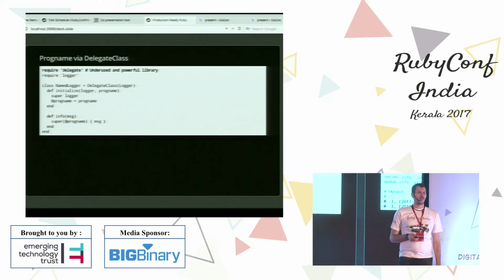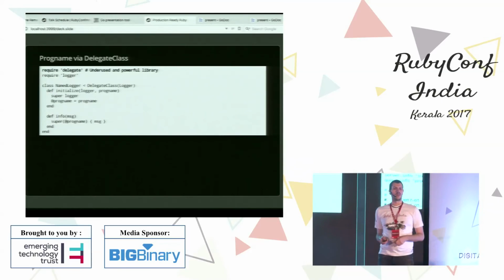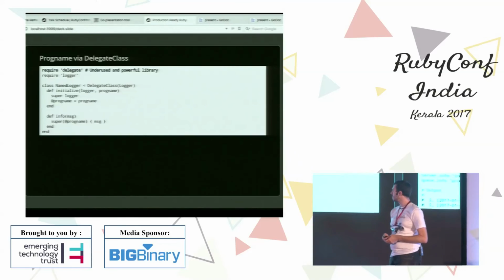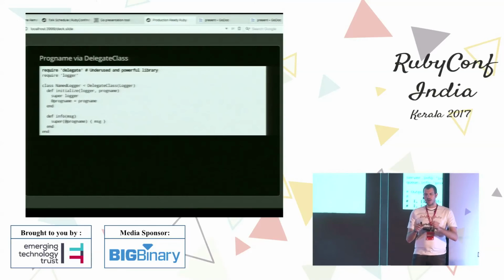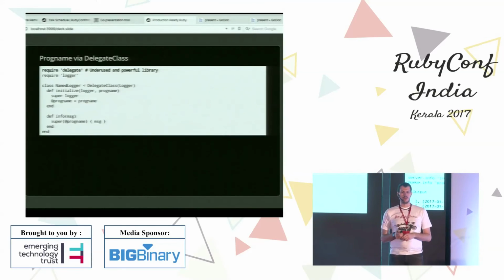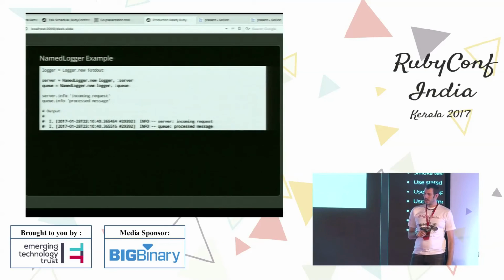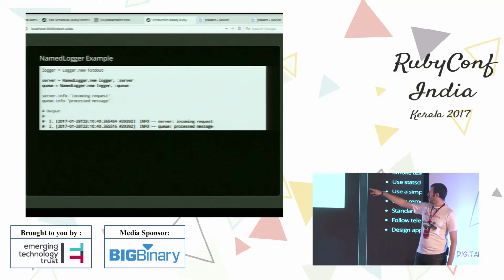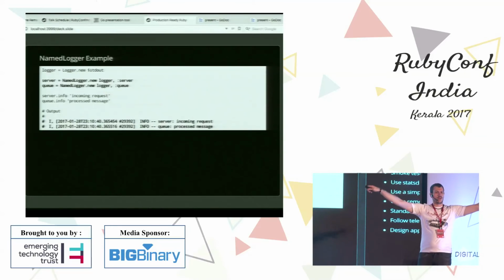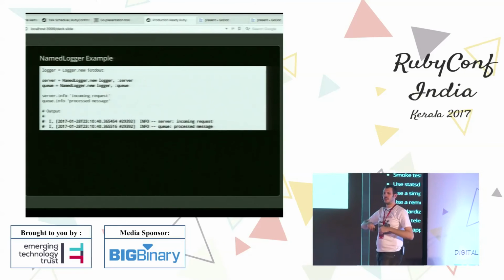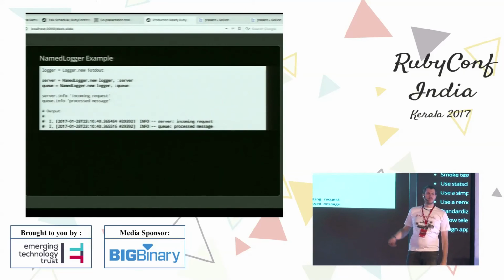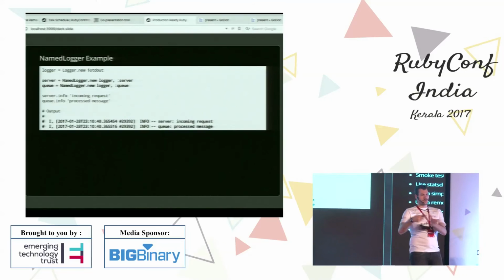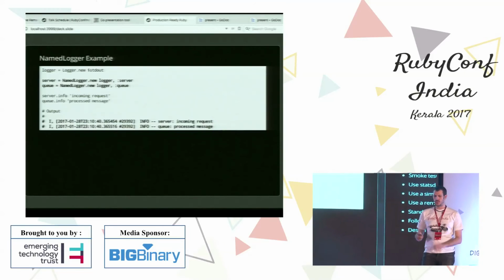So here's an example of how you can create a delegate class to decorate these loggers with these particular prog names. If you haven't heard of the delegate library, I suggest you check it out. Also part of the standard library, very, very useful. Instantiate your logger, create some named loggers, and then pass those off to the various bits or objects in your system that need logger objects. Then when you watch your logs, you'll see these are your servers, these are your queues, this is whatever aspect, however you want to filter them.